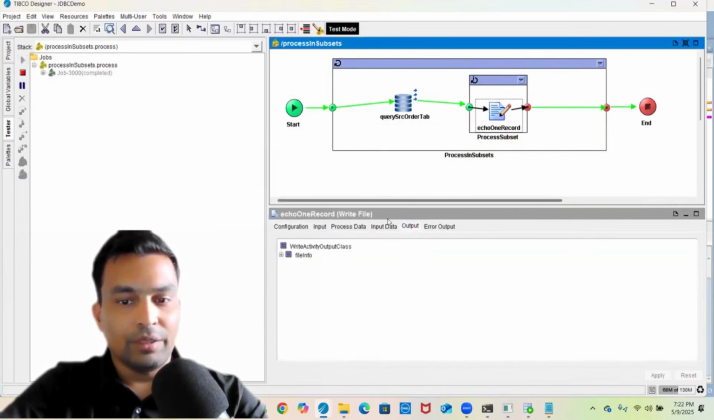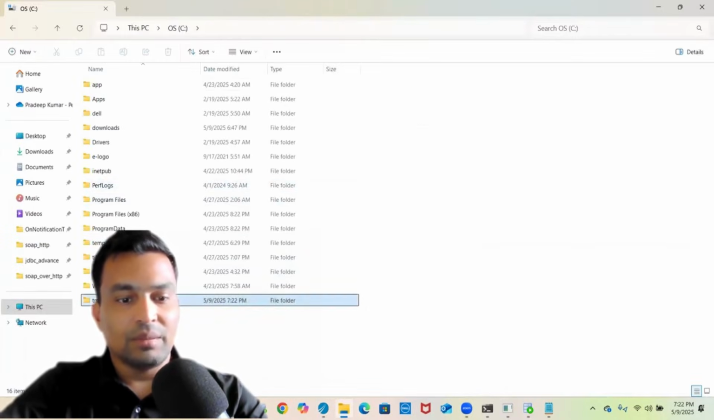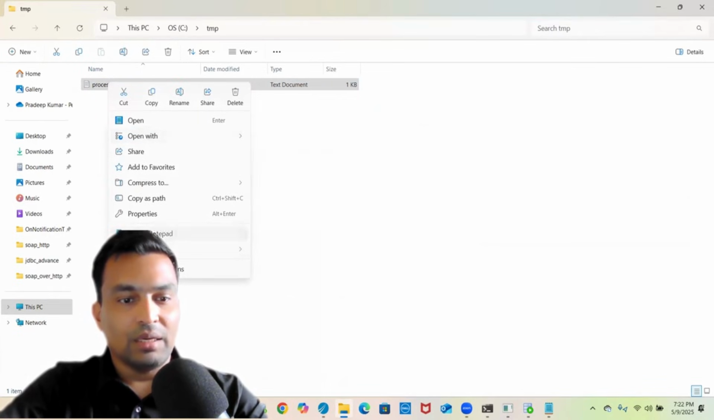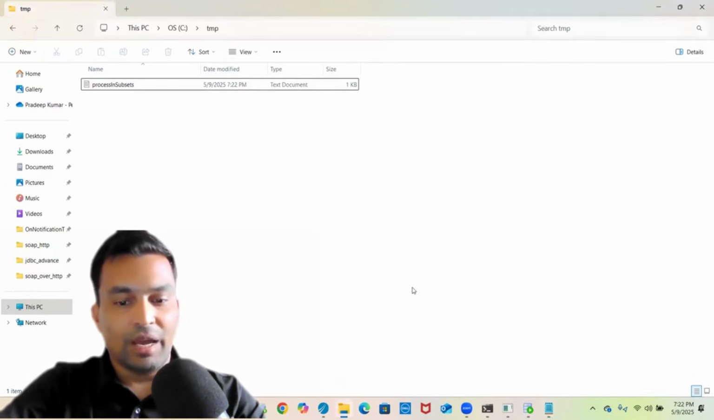Okay, looks like it went through. Now let me go to my C drive and see if the temp folder got created and my output file got created. Let me open this file in Notepad, and these are the 15 records which we have in the database that we inserted in the earlier step. So column number 15, which means 15 records from the database, are processed in subsets of 5.